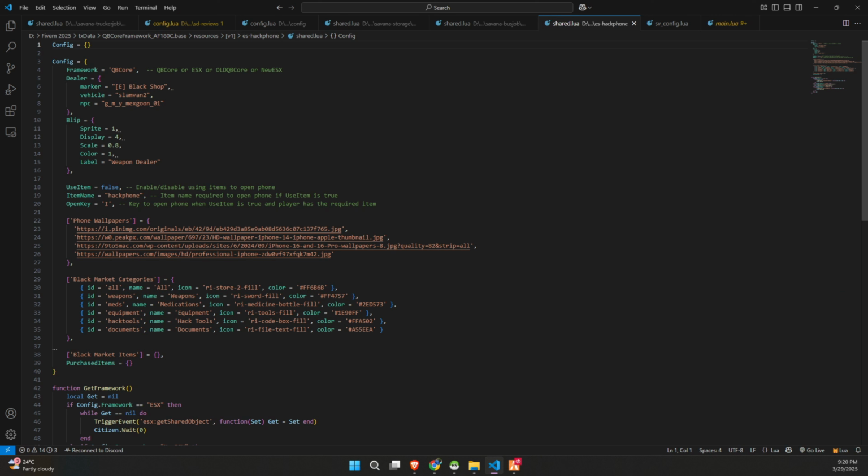This is where you define what type of items the player can browse through, like weapons, meds, hack tools, or documents. Each category has its own name, icon, and color to make the interface really pop. And finally, you've got two empty tables, black market items and purchased items. These are used to manage what's available in the shop and track what players have already bought. So yeah, this config file is the brain of the hacker phone system. Tweak it to match your server style and gameplay goals, and you're good to go.